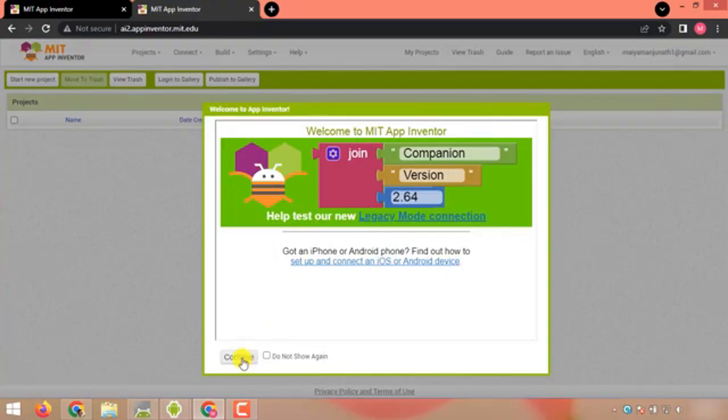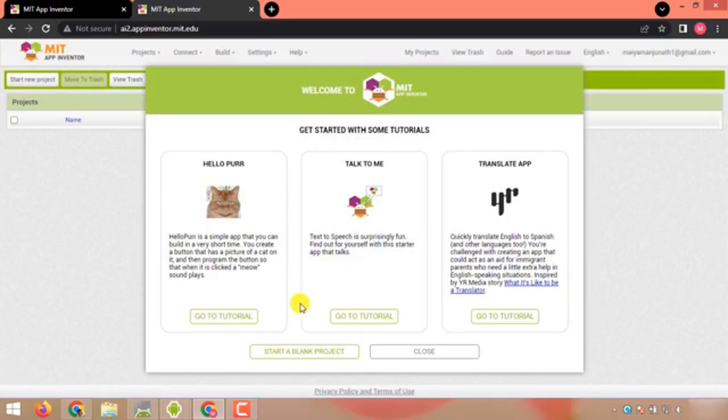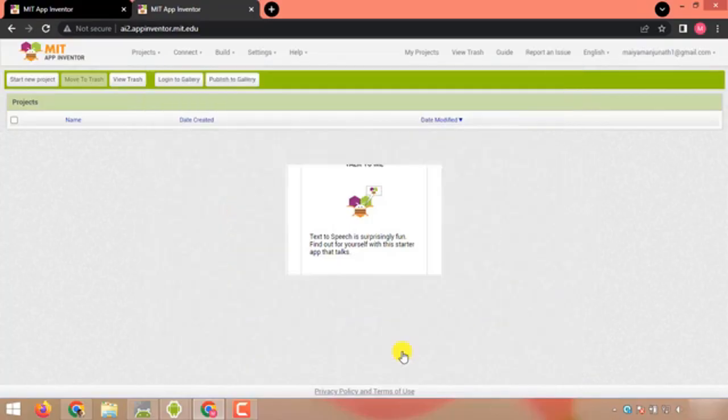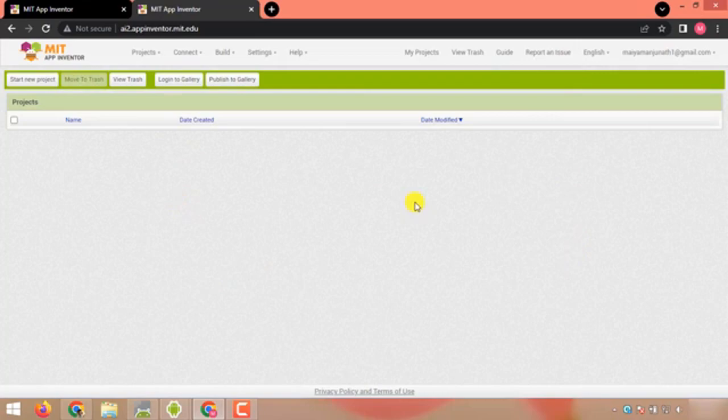So here click continue, and here close this. Now this is the screen you'll be presented with when you log into the MIT Inventor app. If you create many projects, they will be listed out here. But as this is new, there are no projects here. I'm going to explain all these things when it matters. Right now I'm not going to explain everything and confuse you. So let us create our first app.